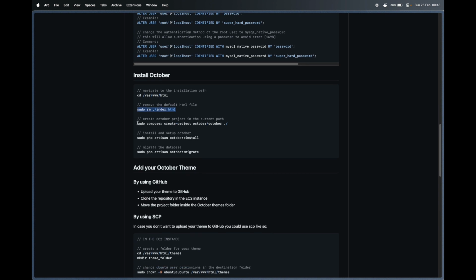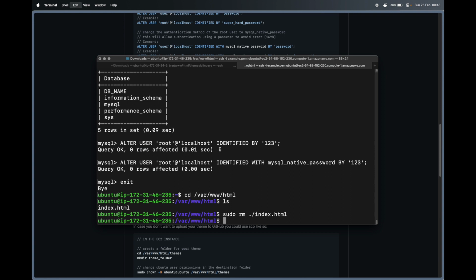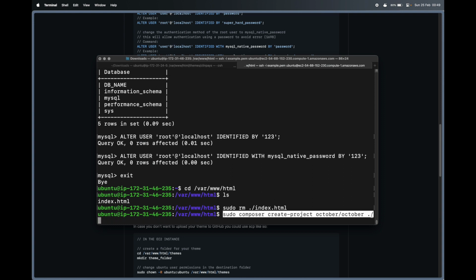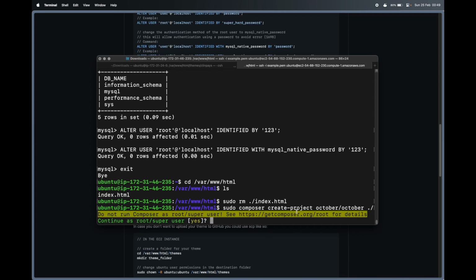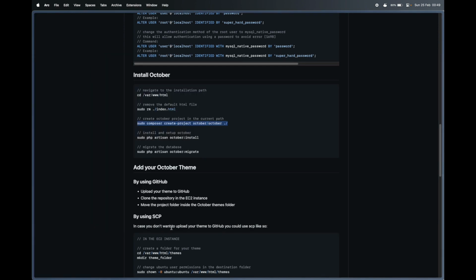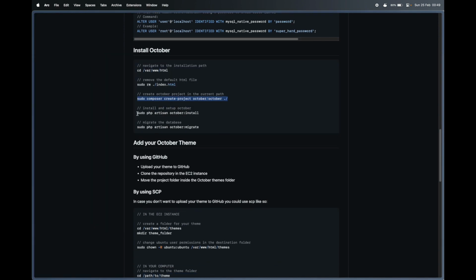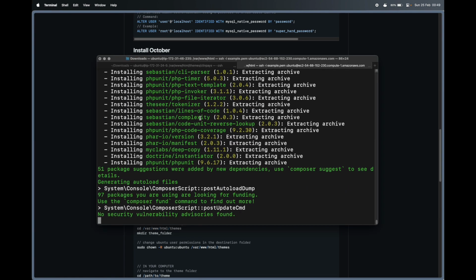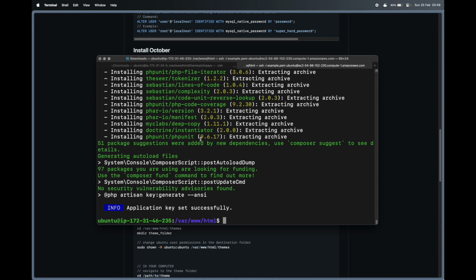Then we want to create our October project in the current path. So this is what this actually means. We're creating an October project using Composer, which is what I told you guys before, and we're creating it in the current path. I'll type here yes. And the next step is to install and set up October. So let's just wait for this to finish.